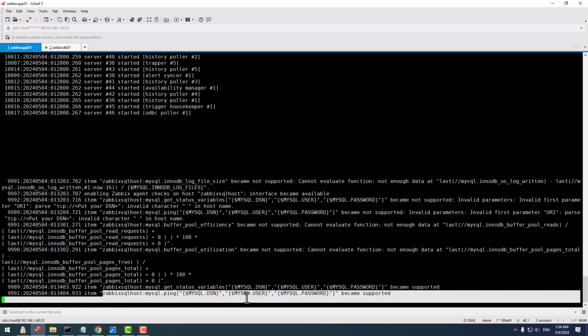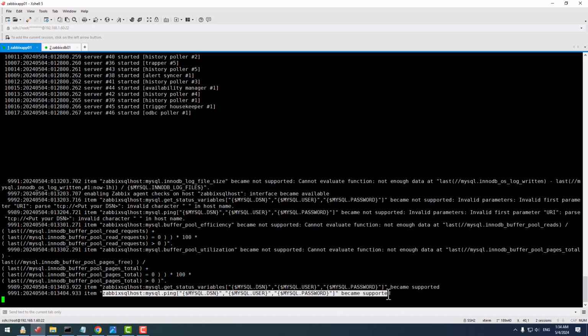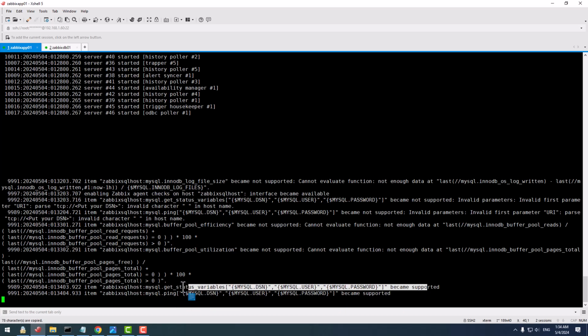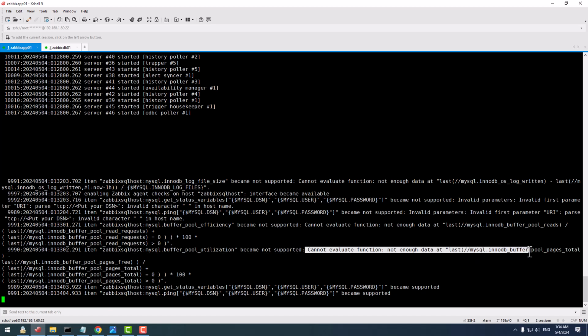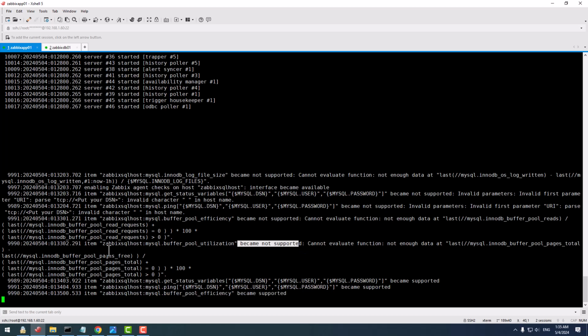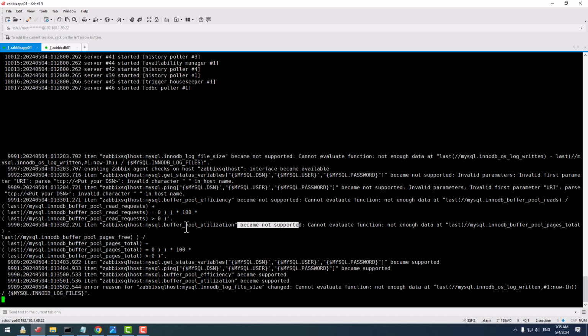As you can see, this item became supported. Some data are dependent on other data being gathered, so there are some errors here, but they are not real errors, because you don't yet have some data for calculating these items. And as time goes on, these items will also become supported here.